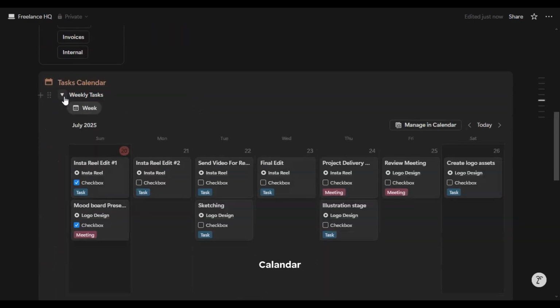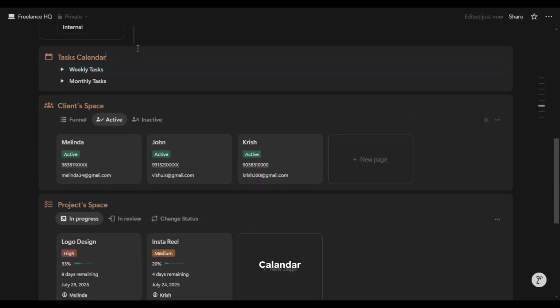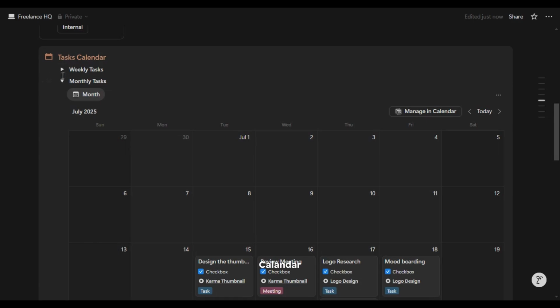This is the calendar section. You can see all the tasks and meetings that are scheduled for the week here and also check them off. Monthly tasks show up here.